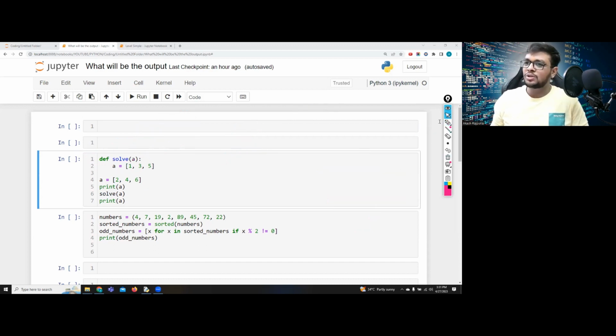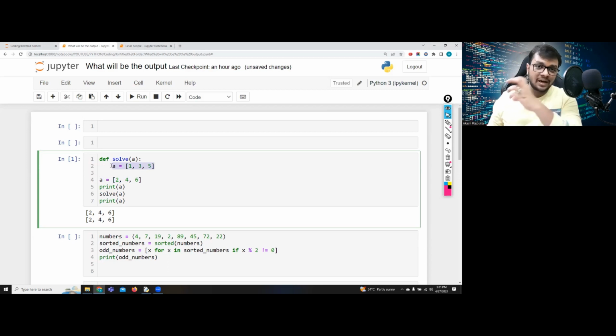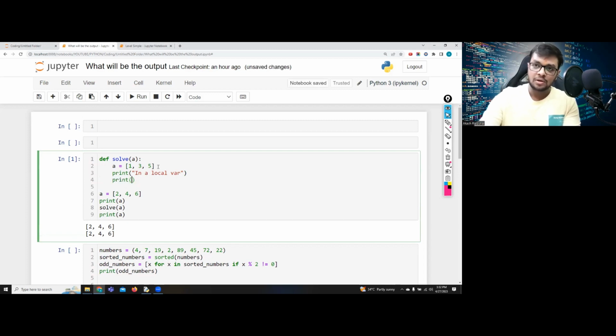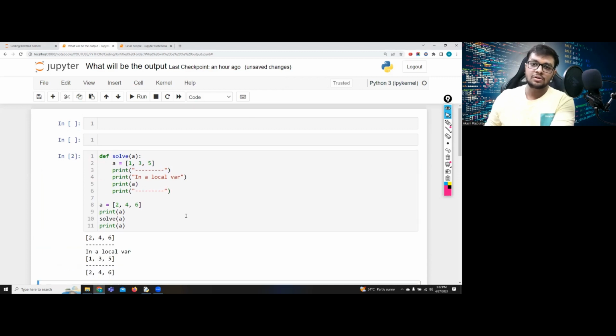Now let me print and show you that. See, 2, 4, 6. Your big computer never knew that this A came and was changed. It was changed locally. Everything happened locally. You can see that I can print here, printing the local variable. And now if I print A, you would see the difference here. I would keep a dash so that you understand this very clearly. This is a very cool concept. Okay, now see.